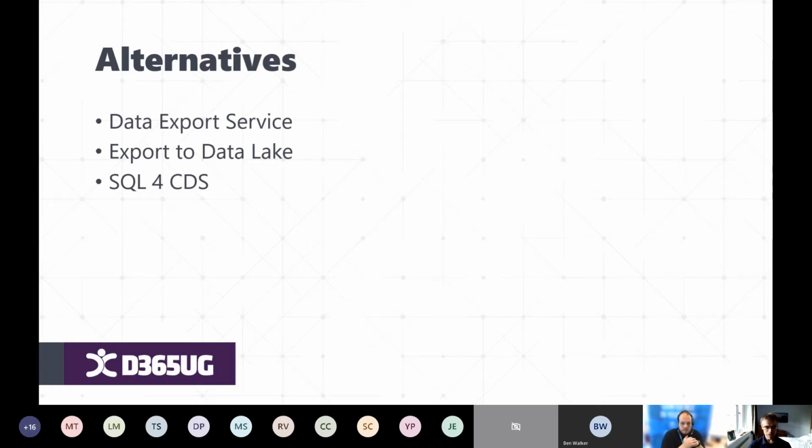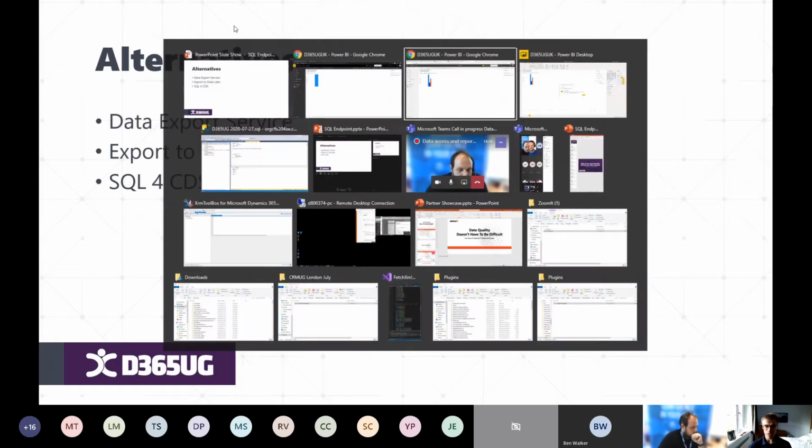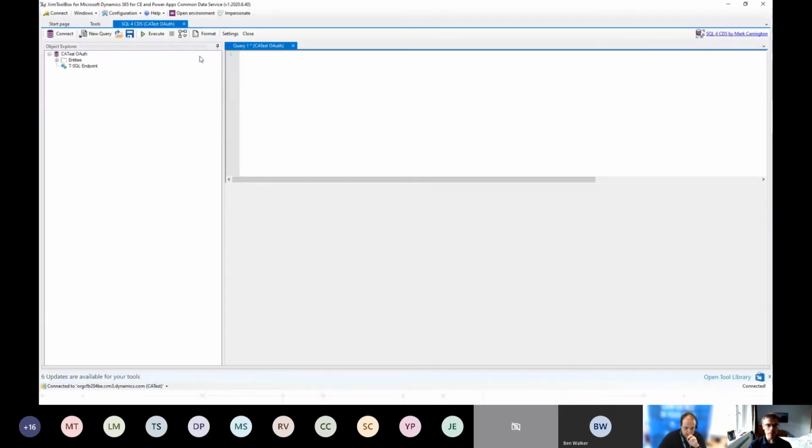I would also like to plug my SQL for CDS tool at this point. So this will let you do a bit of the best of both worlds between the new SQL endpoint and what I've managed to code into this. So to give you an example here, there is an option here.